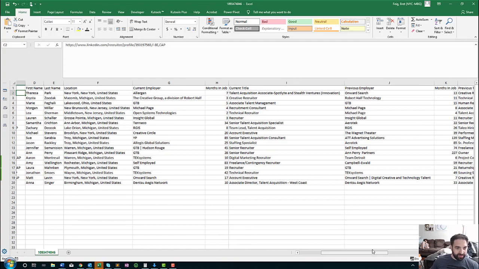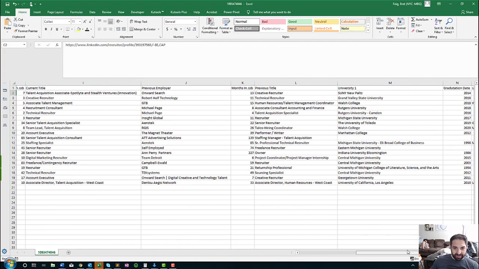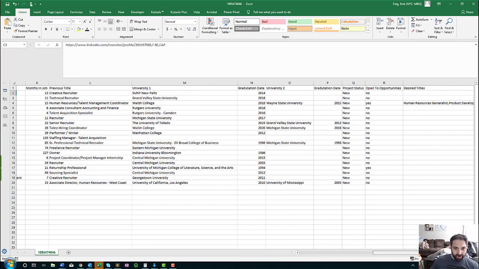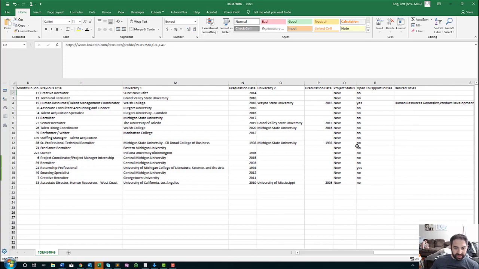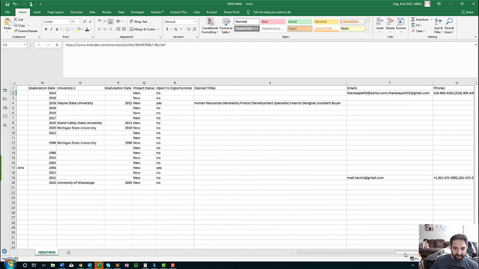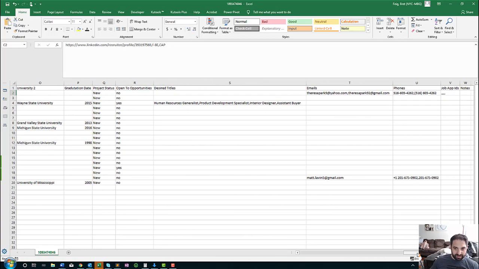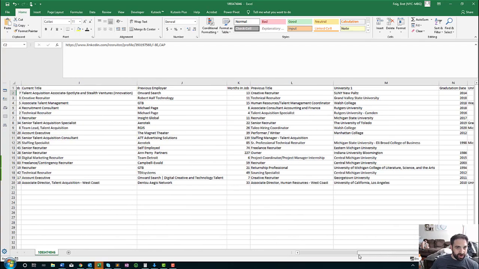their current employer, months in job, current title, and so on and so forth. It could even tell you if they're in a project and what their project status is. Here you can see they're all in new, the university, any desired titles, and just about anything else you could get, even some emails and phone numbers where available.